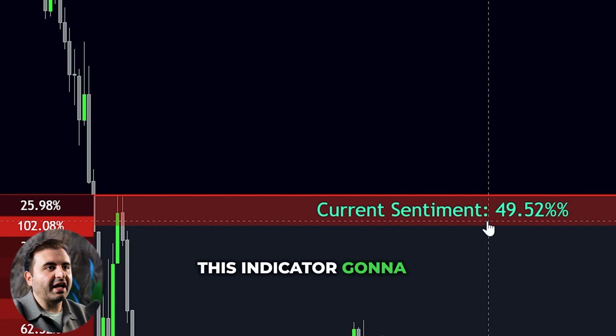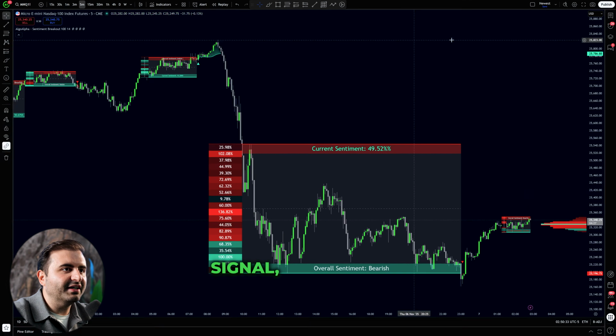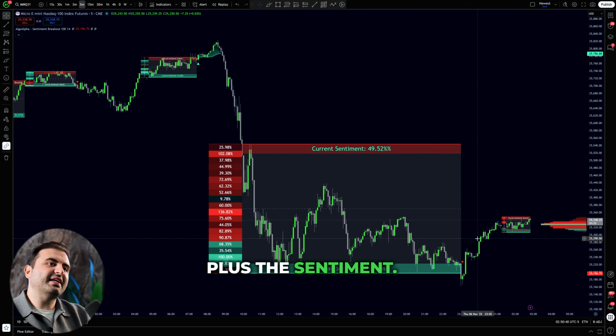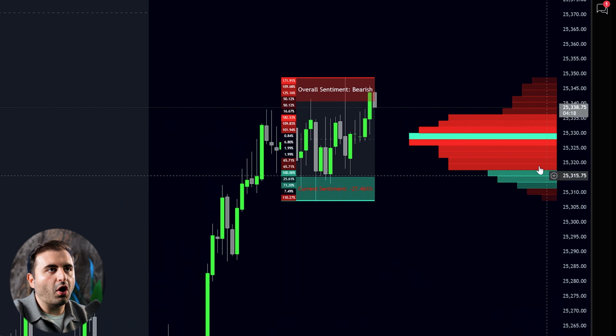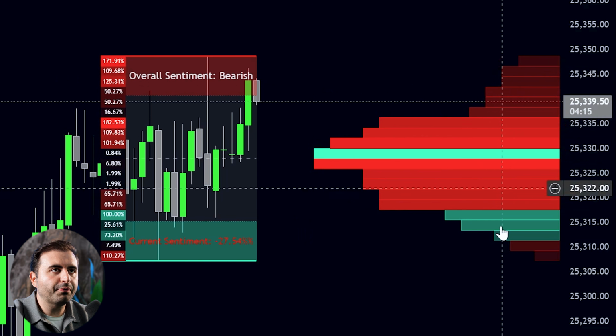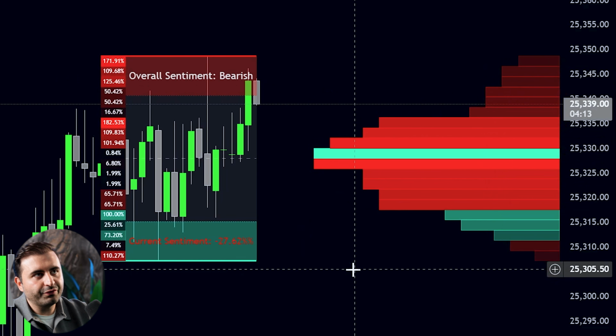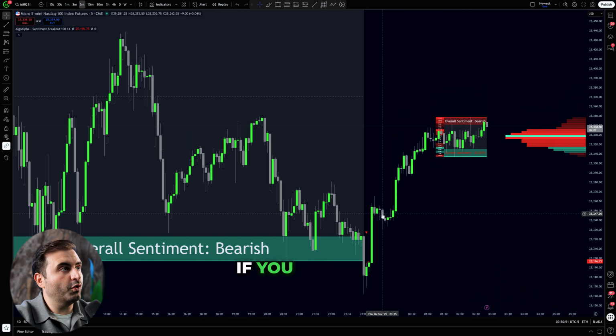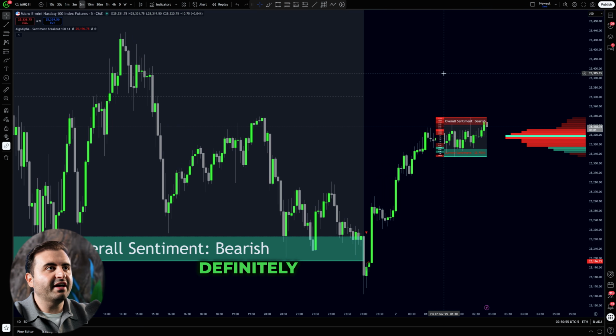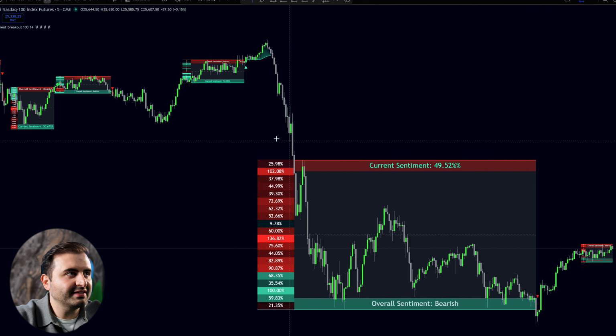This indicator is going to give you a buy signal, a sell signal, plus the sentiment, and you can see that it's also creating a volume profile on the right side of your chart. So if you want to scalp and go long or short with the signals, you can definitely check this indicator out. Let's see a couple of examples here.